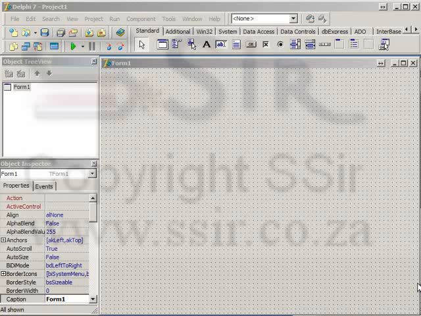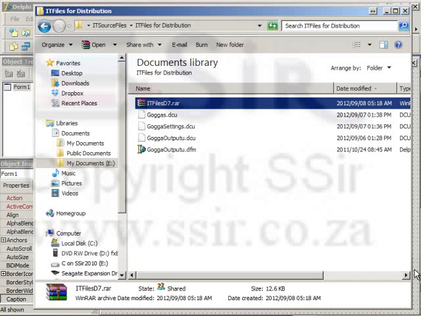Welcome to this lesson about installing the Gogga into Delphi 7. The first thing you must do is download the Gogga IT files for Delphi 7 from our website at www.ssir.co.za, and it is stored within the Delphi course where you found this video. If you don't have access to our Delphi course, you can contact us on info@ssir.co.za. I have downloaded this file already, and here it is.